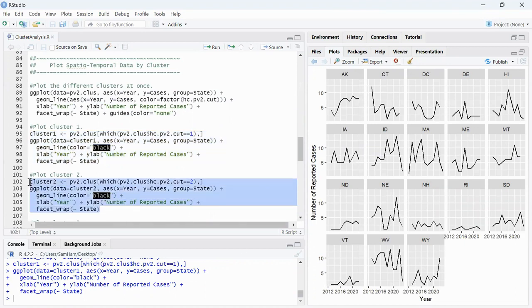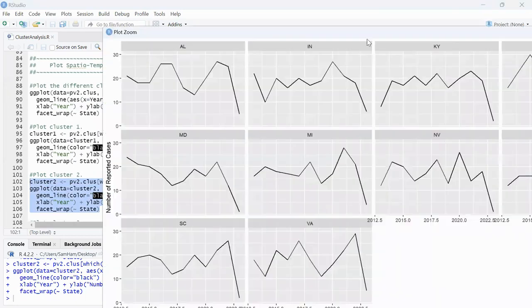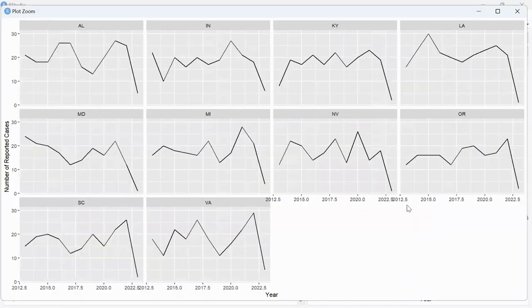Let's try plotting the second cluster. You can keep running the code for all 10 clusters to plot them all and analyze them. But we see here from the second cluster that over time, the number of police brutality cases fluctuates. But in each of these states, they've decreased in recent years.